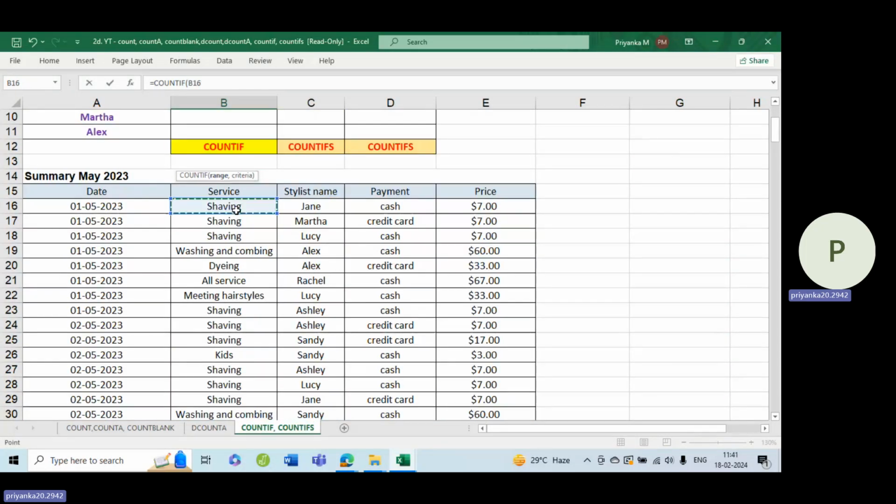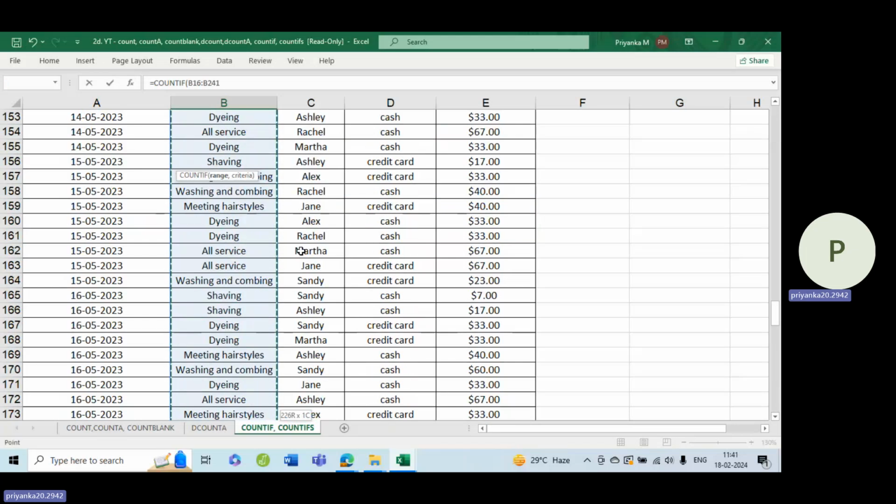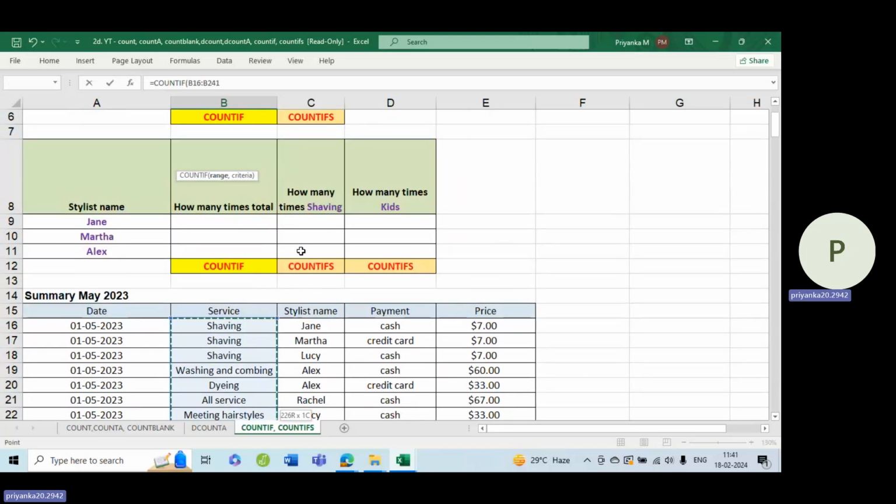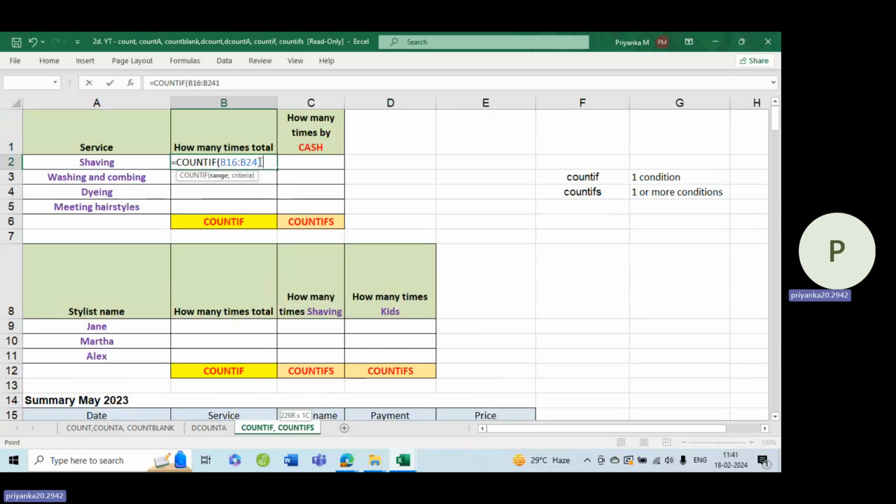Shaving is my criteria, Control Shift and Down. Comma, my criteria is shaving. For safer work, as we have seen already, we are going to lock the cell by pressing F4. I'm just going to press enter. Now if you just drag it down, you'll be getting the values. This is how the COUNTIF function works.